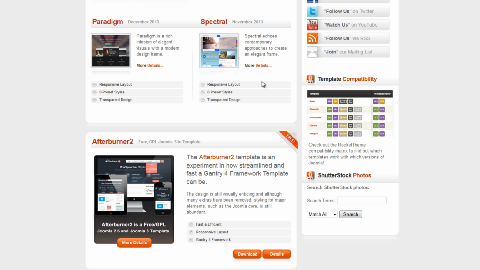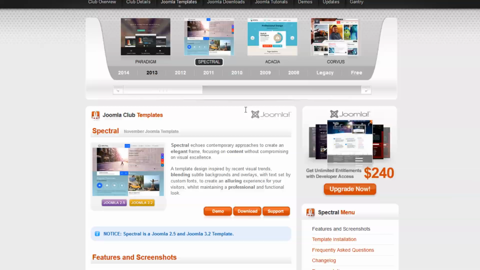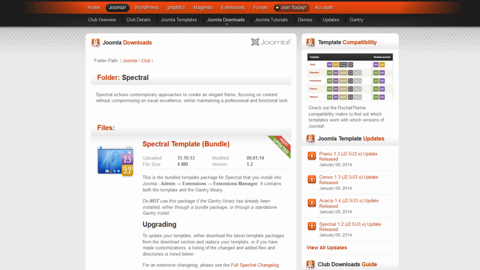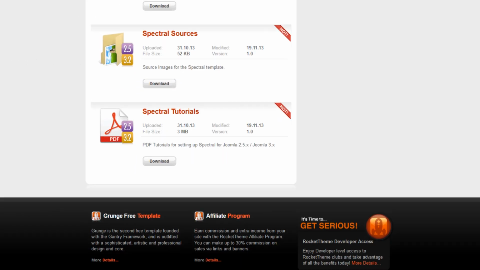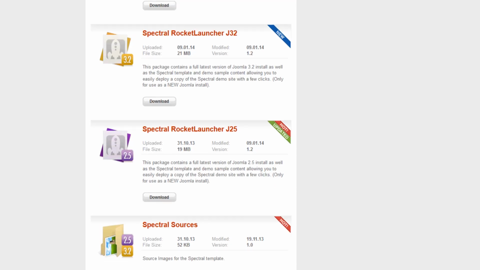So if you have signed up and you're logged in, let's go and download this template. And so click on Spectral and hit the download button. Now, when you get to the download page, you'll notice that there are several options of different download buttons, and it might be a little bit confusing the first time that you use this. There's basically three options that you need to consider.